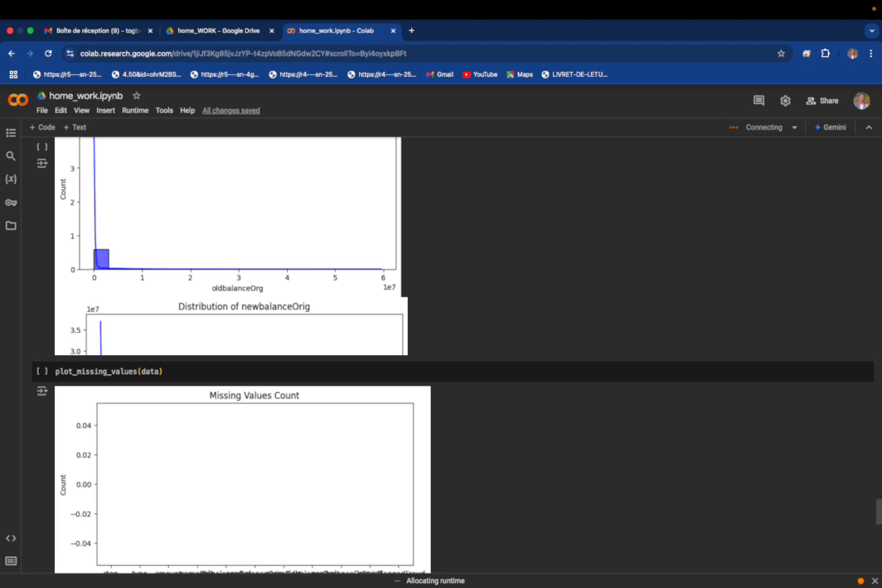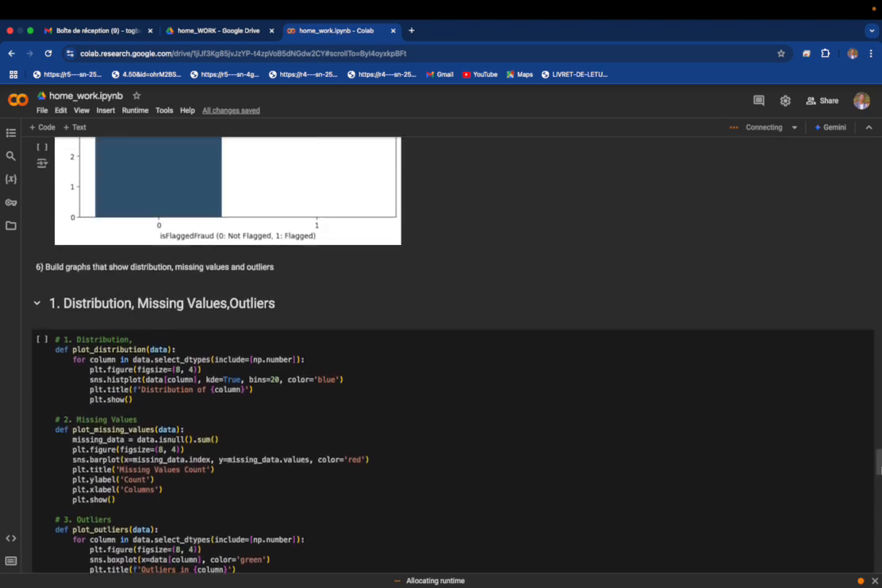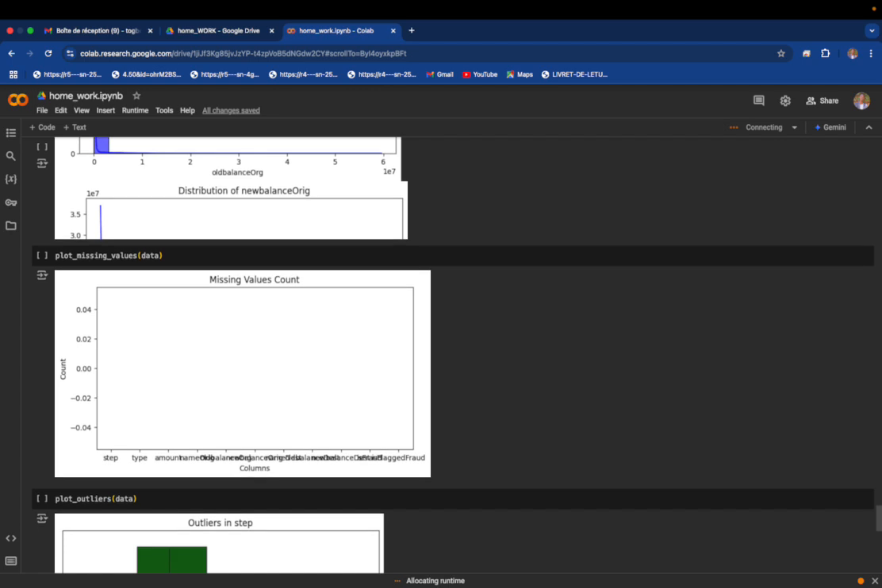And after this we are just going to execute another code to see missing values in our data set. We have to write plot_missing_values, which has our data as parameter. So with this missing value plot, you notice here that there is no missing value in our data set, because there is nothing in our graphical.